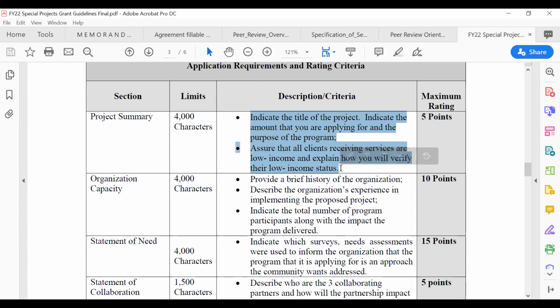You can't be making up bullets. You rate them on these bullets per section, all right? And then there's a maximum point section for them here. So you need to have the grant guidelines available to you.